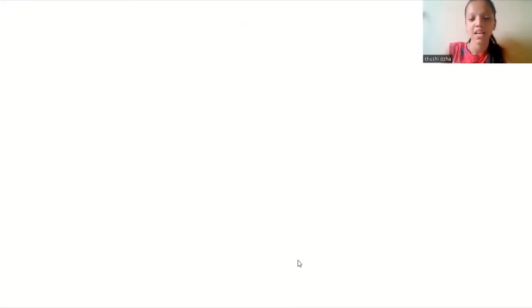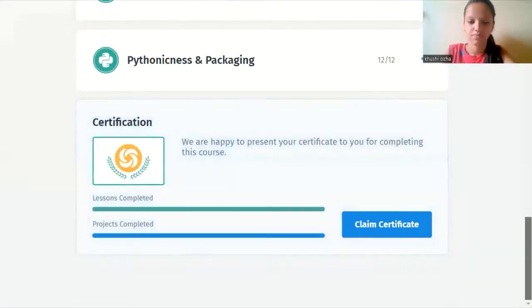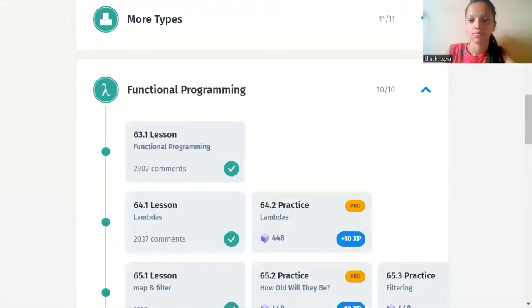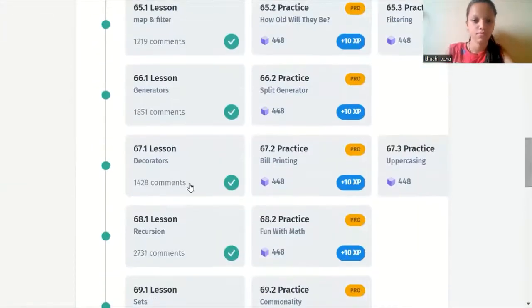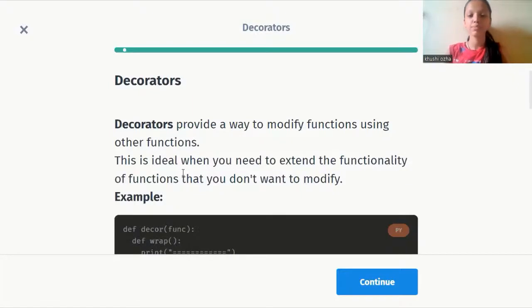Next, we have decorators. So let's see what they are. Decorators provide a way to modify functions using other functions. This is ideal when you need to extend the functionality of functions that you don't want to modify. So decorators actually provide a way to modify the functions which you want.